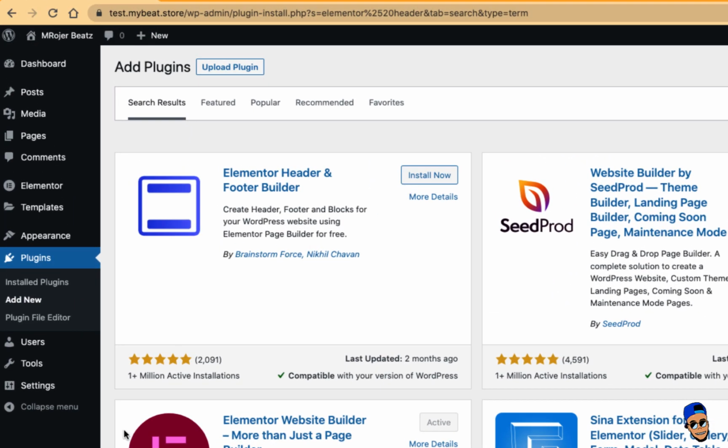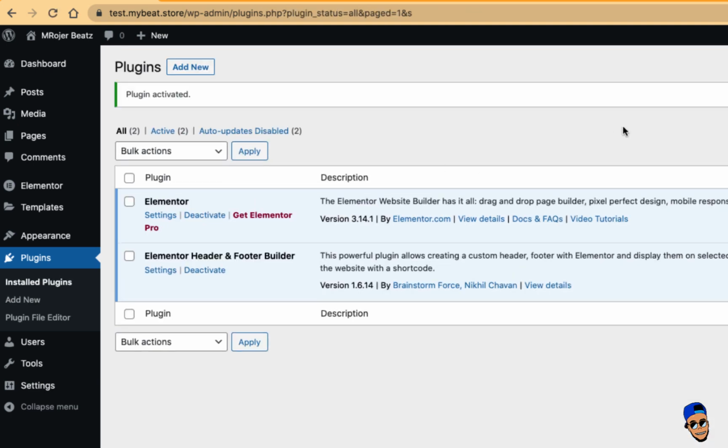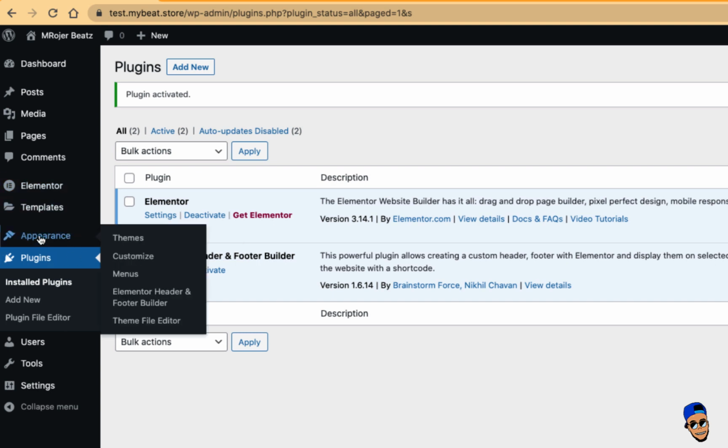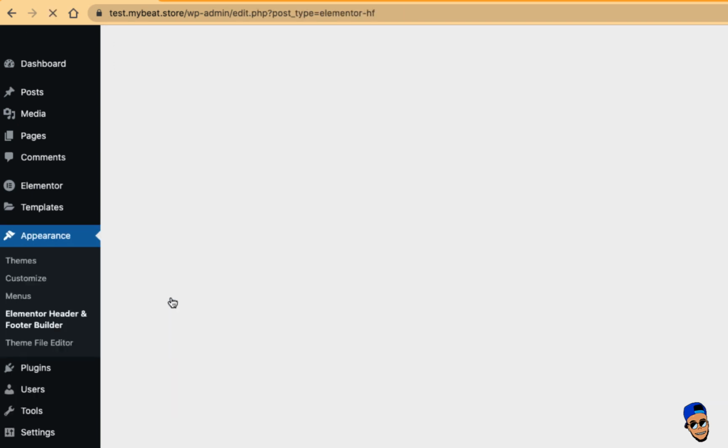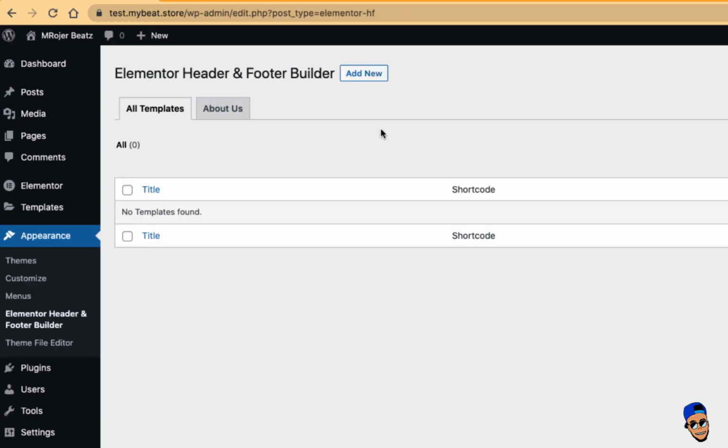There we go, and it has like 1 million active installations and 5 stars. Great. Click on install, click on activate. Alright, cool. Now we have this installed. We're gonna go to appearance, and now you'll see we'll have this Elementor header and footer builder. Click on it, and then now we're gonna click on add new.